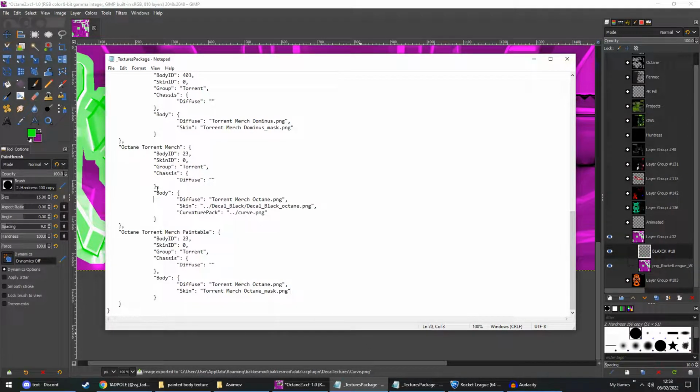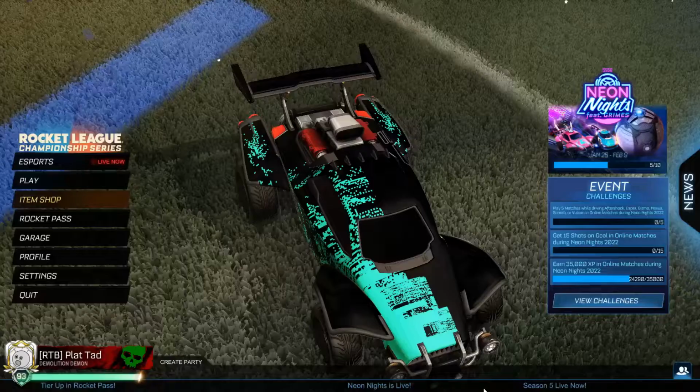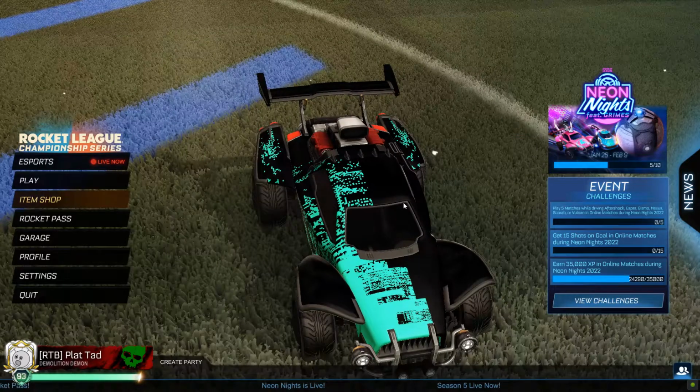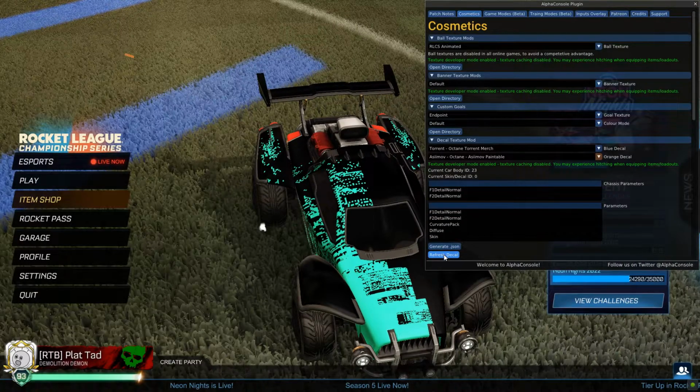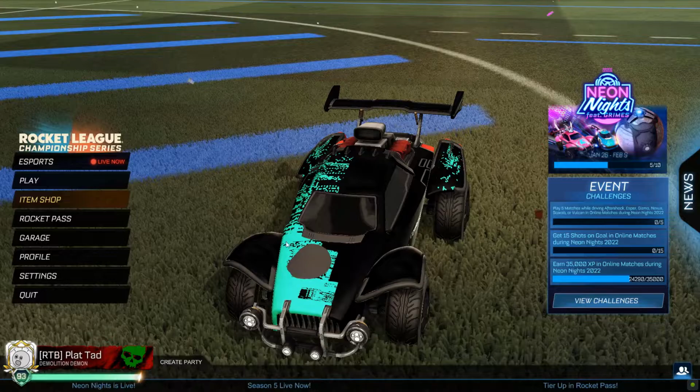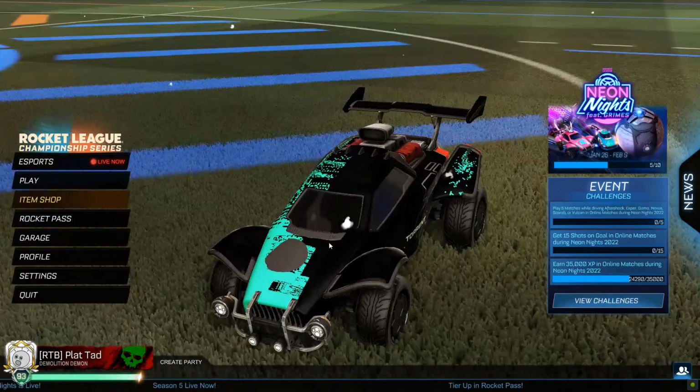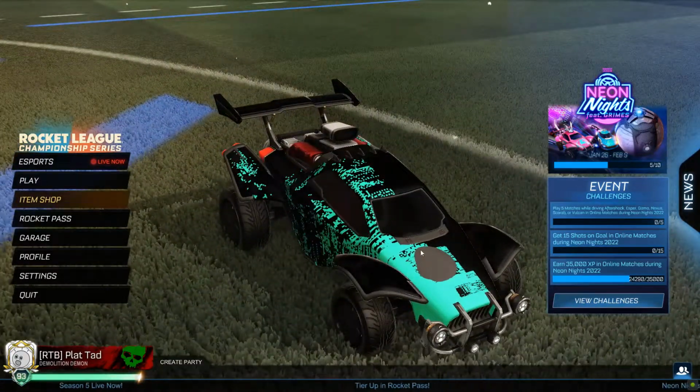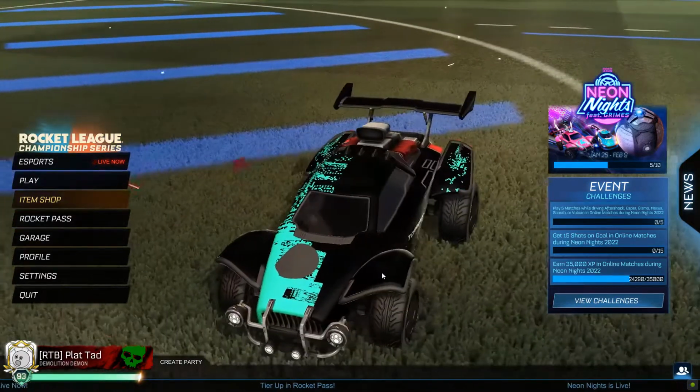What have I got? I've got the torrent merch here. So here's Curvature Pack, the parameter, and then I'll just put my decal in there. So it's already set up, ready to go. So for now, if I just hit refresh, there's a big old grey circle which covers the decal itself.